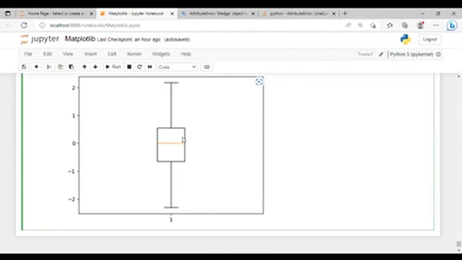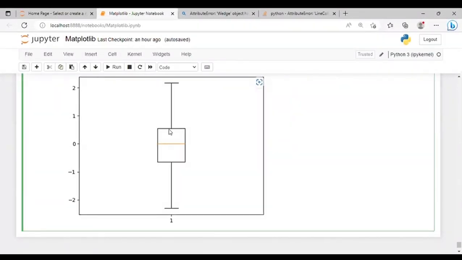Okay, that means first quartile means what? 0 to 25% of your data. The second quartile means what? 25 to 50% of your data. Then 50 to 75% of your data, and 75% to 100% of your data. Okay, this is what the quartile ranges are, guys.